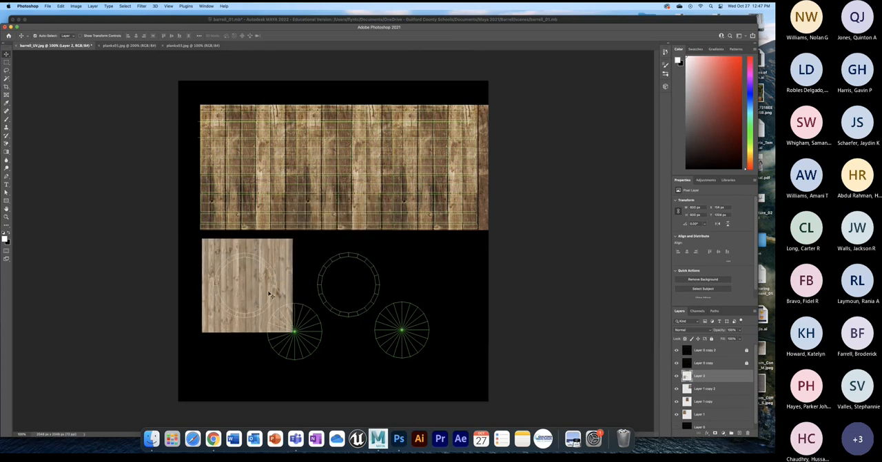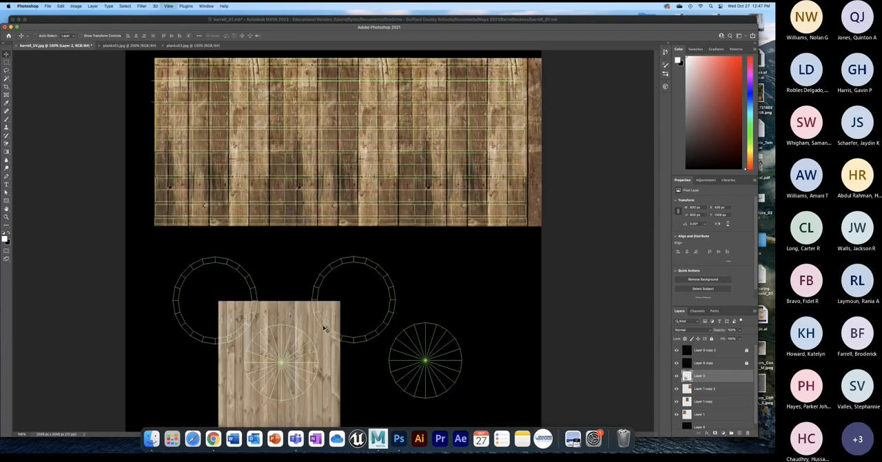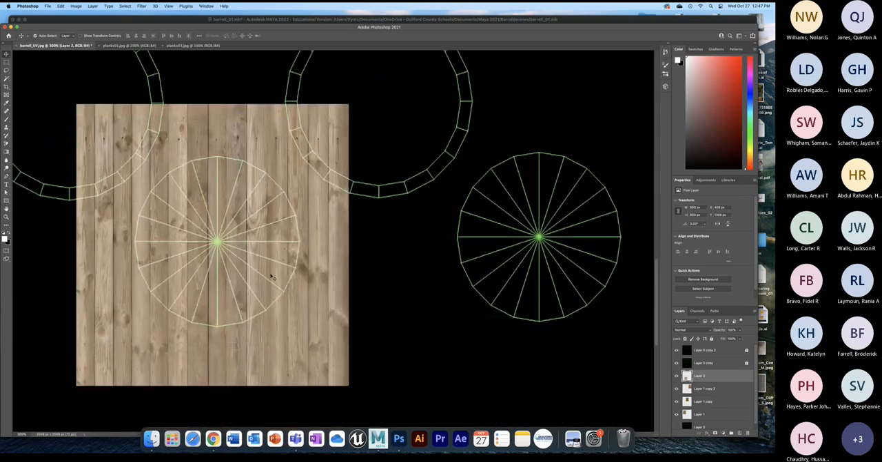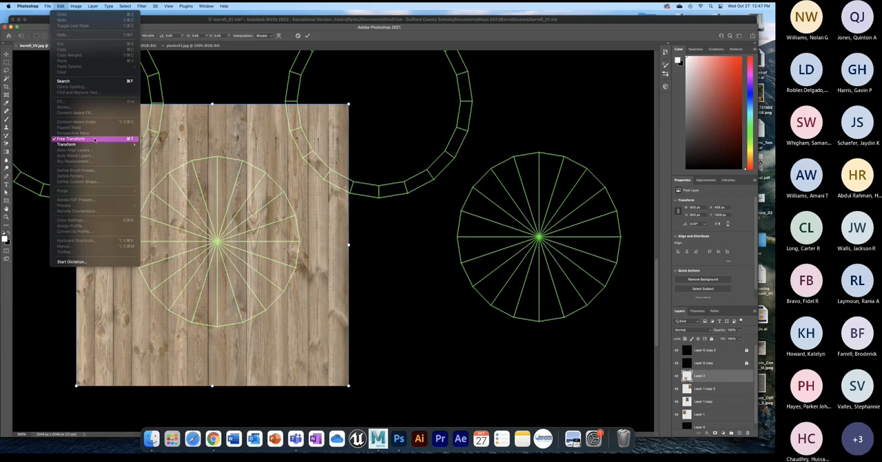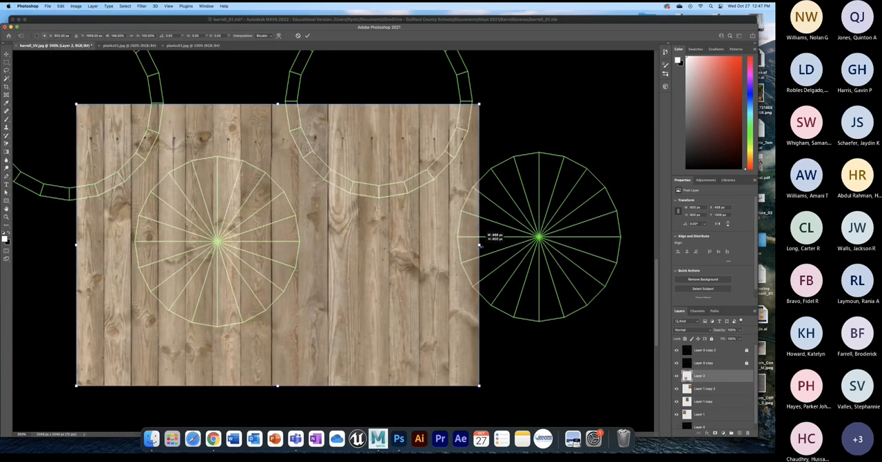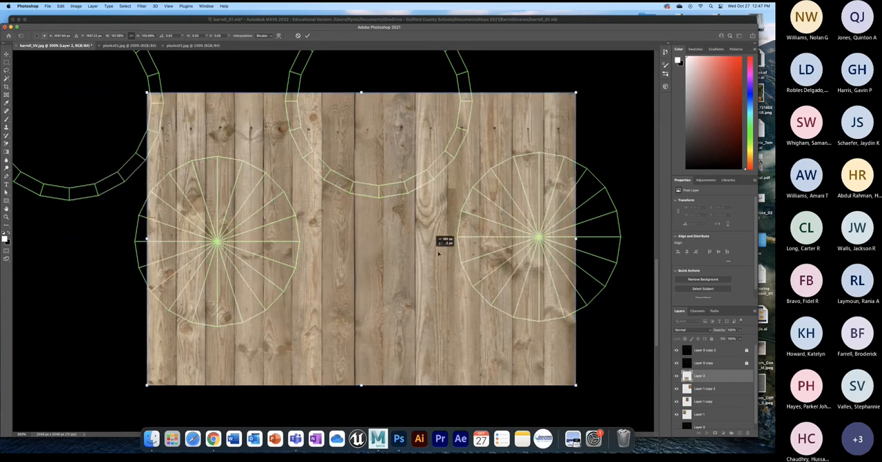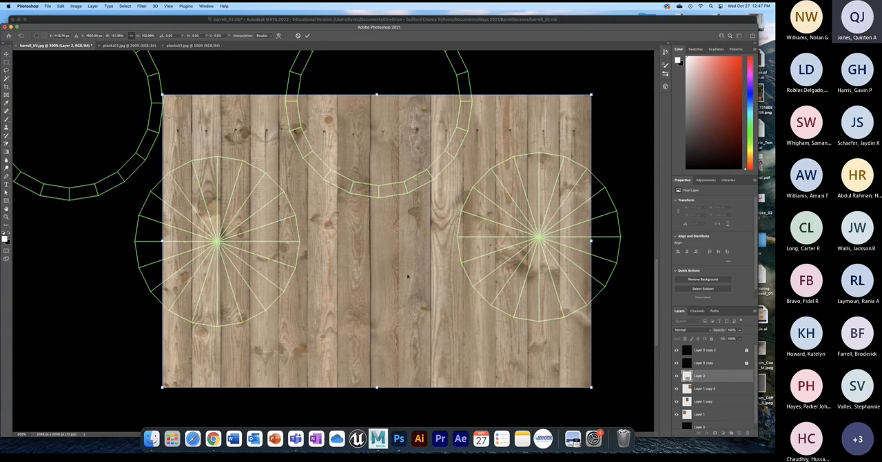Now I think that these probably need to be a little wider. So again, I'm going to hit Command T for free transform. That can also be found here under Edit. Hold down Shift, I'm just going to pull those out like that. Now hopefully maybe I can even just make them a little bigger altogether and then just pull them over here so they can both be right on top of this.